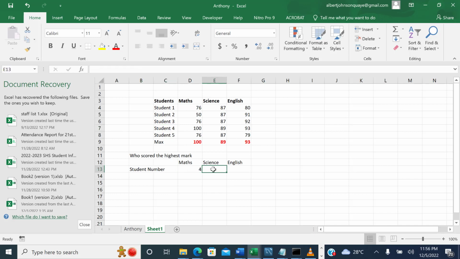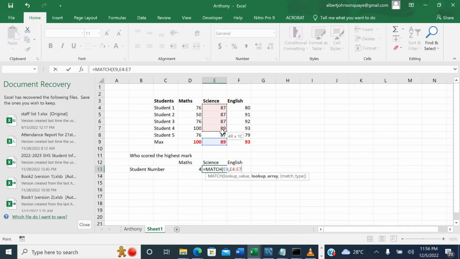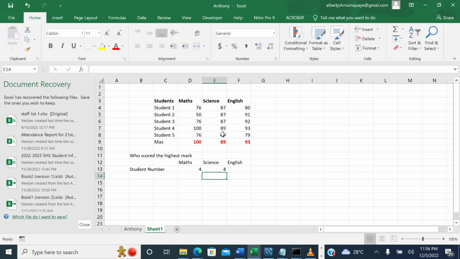Okay. Likewise, you can say match the maximum number. Look through the scores, the one that matches this, and tell me the positional value per row. Yes, so we are looking through the range, and now it's also 4. Yes, 89 is great.